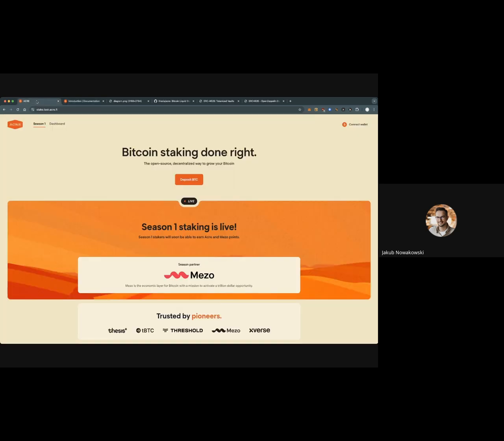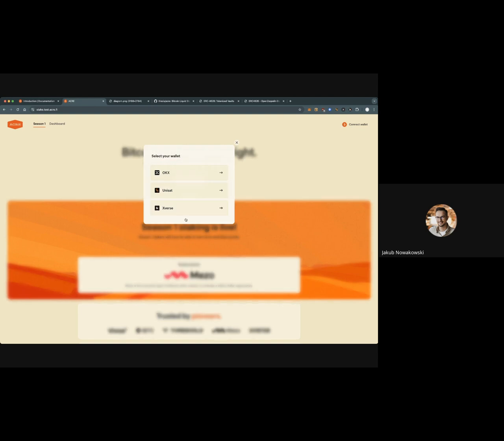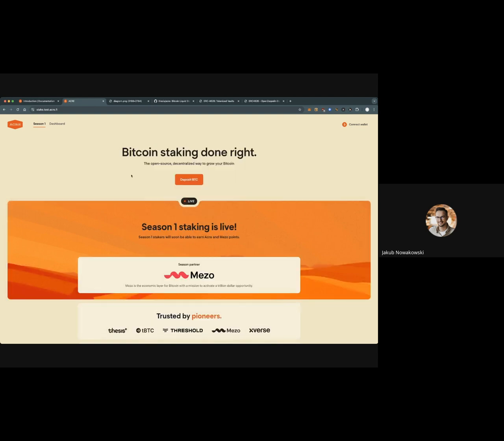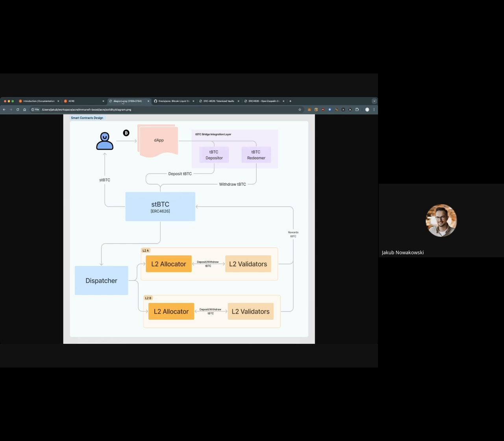To play with the user experience we are exposing, you can visit stake.test.acre.fi. This is a testnet dApp that you can use. Just connect your Bitcoin wallet and see how it works. And what's underneath this UI is the backend Solidity contracts. Here's the diagram, the design of the contracts. I will briefly go through this diagram because it will better introduce you to the code base.